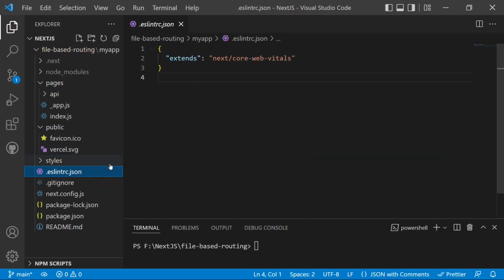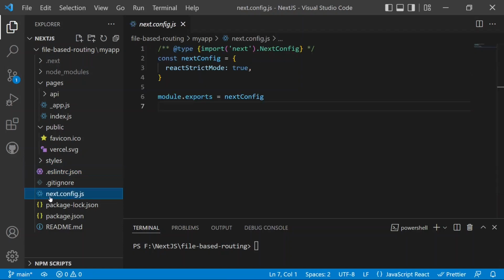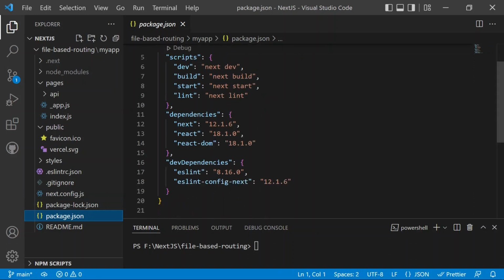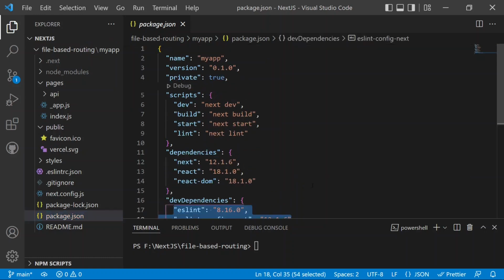And then we have the ESLint file, which extends the capability and the quality of the code. Then we have the config files for Next.js to run and build the Next.js application. And then we have the package.json, which contains the description of the application, like which dependencies we are using. Like we are using Next version 12, React 18 and React DOM 18 as well. And then we have some more development dependencies as well. So this is the folder structure that we have discussed.